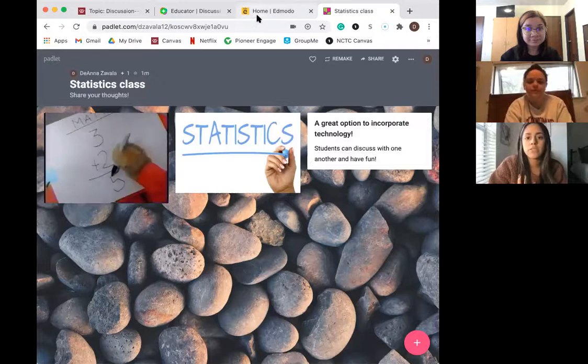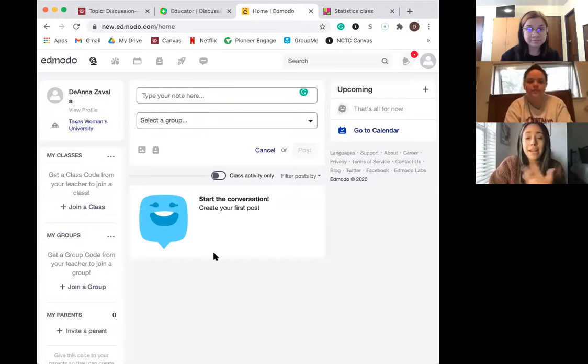Other options are using Edmodo. I'm not as familiar with Edmodo as I am with Padlet, but there are multiple options that our group discovered as going through it. One option was that you can invite parents onto Edmodo, so that might be a better route for the younger grades. Maybe they need extra help when they're answering a problem or when responding to a classmate. Inviting a parent to be able to monitor the student's work is a great option, especially right now during the whole virtual learning world.